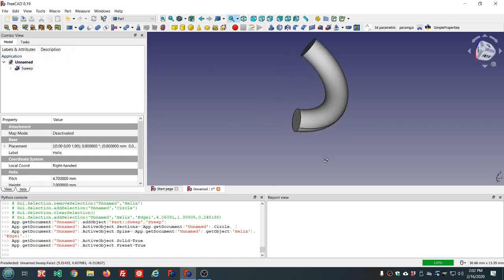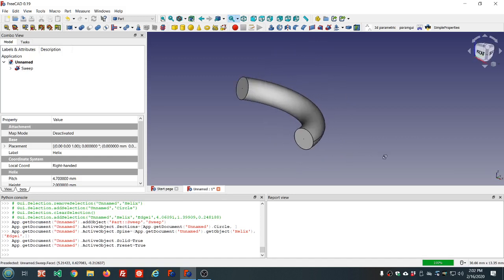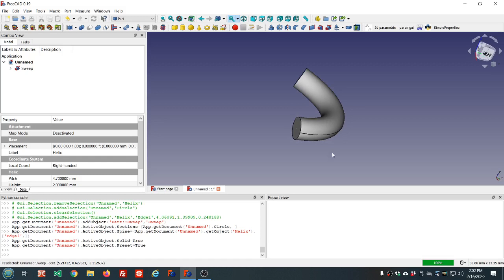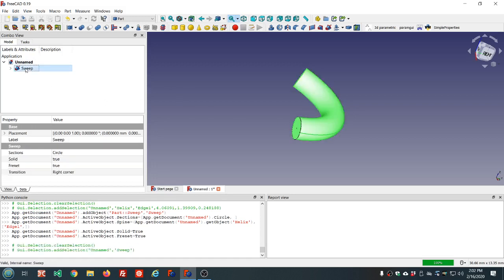And we have swept the circle along the helix. The path can be any edge, could be a straight edge, could be a curve, a circle. Delete the sweep.